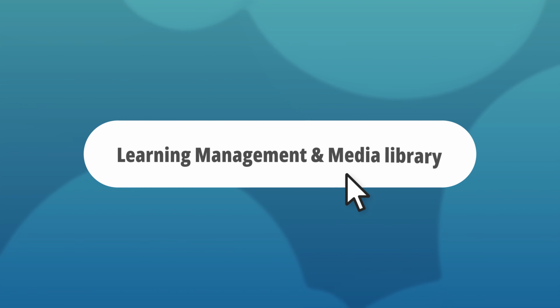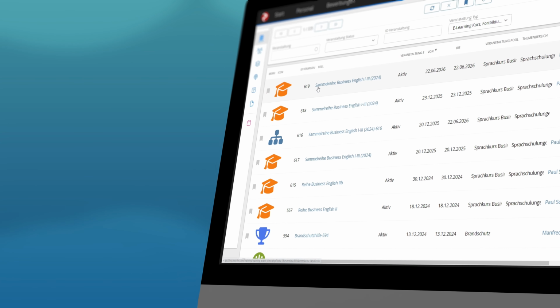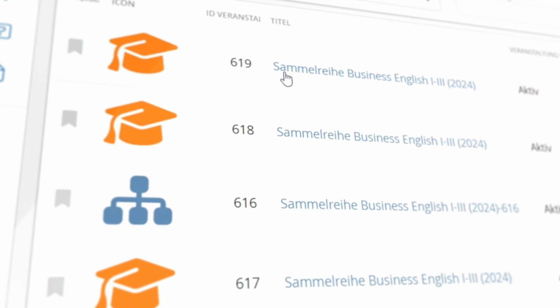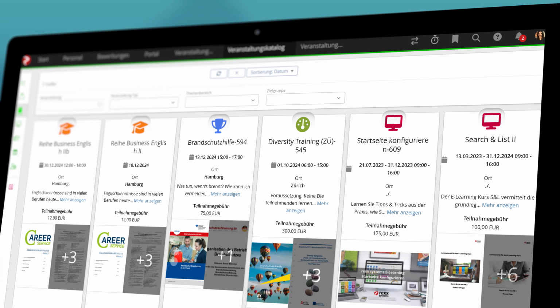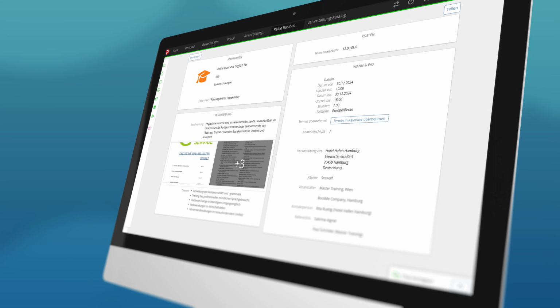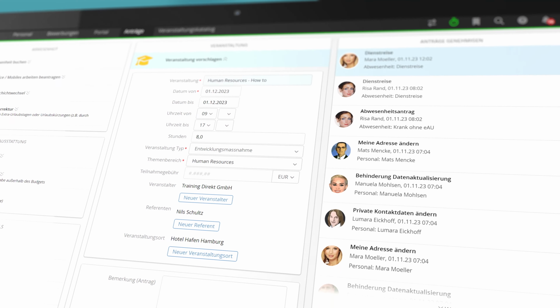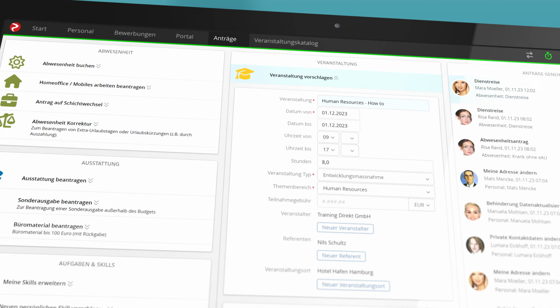Learning management and media library. Staff training is an investment in the future of your company. In Rex Learning Management, you have an overview of all further education and training measures, as well as costs and dates at all times. Using the self-service function, your staff can independently request training courses from the flexible event catalog or even suggest events.